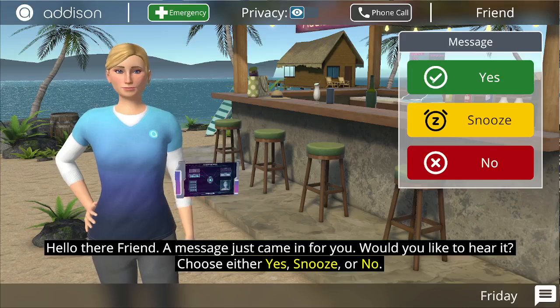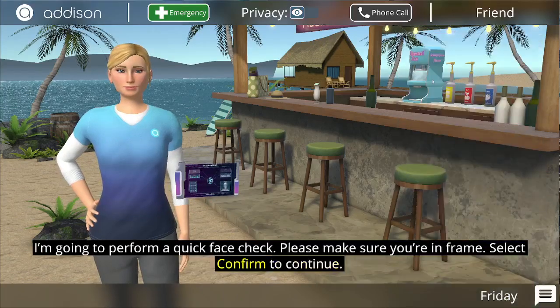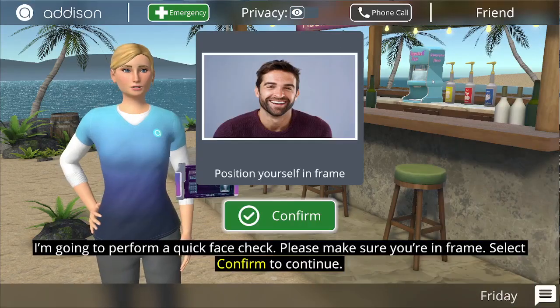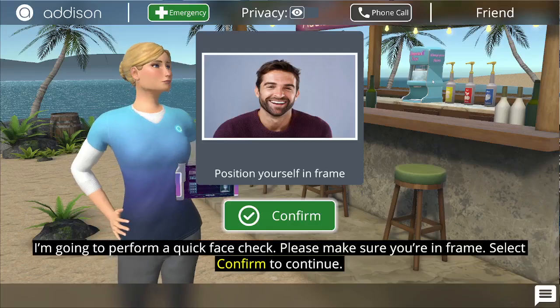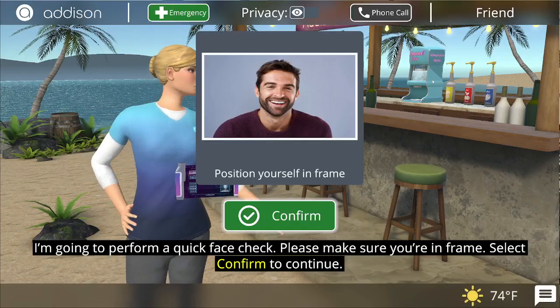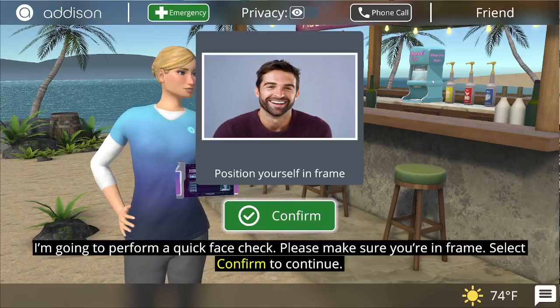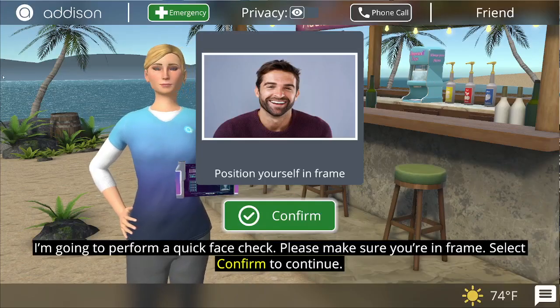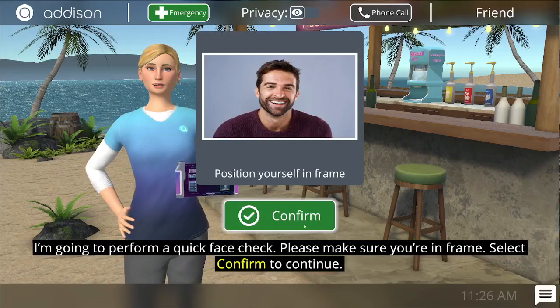I'll hit yes. I'm going to perform a quick face check. And of course, please make sure you're as you insane. Select the medication. Confirm to continue. Accessing that information and data, you can see that I'm going to hit confirm here to get in and view.